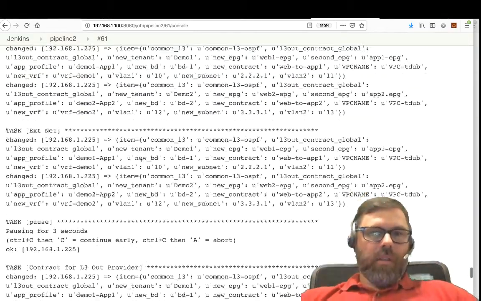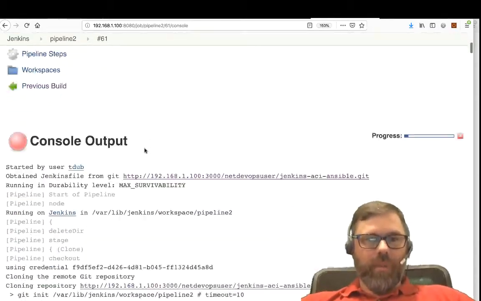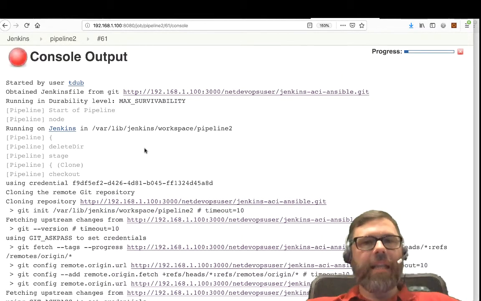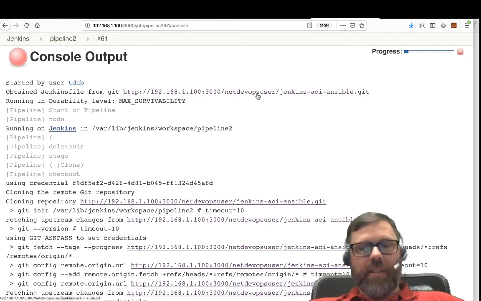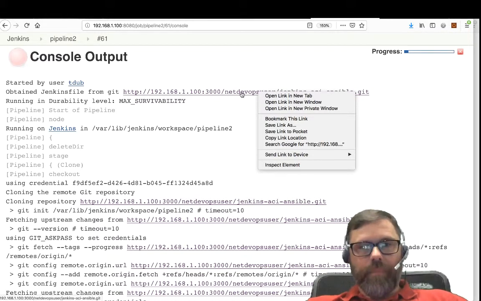So while we're paused, let me scroll back up here to the beginning of the job, and let's take a look at our repository so that we can see our pipeline file, our Jenkinsfile.